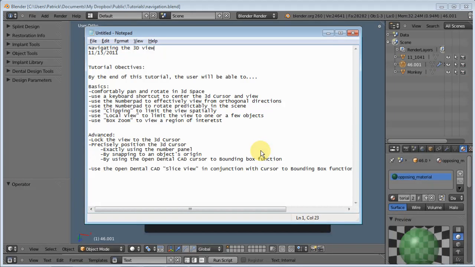This is the Navigating the 3D View tutorial. Much of the information which we go over here is widely available in tutorials on YouTube, so it will be a little bit redundant, but I also like to quickly go over it for the Open Dental CAD users which have never had experience with Blender. So we'll go over the basics quickly before getting into some of the more advanced features that I find particularly useful when using Blender in conjunction with dental CAD operations.